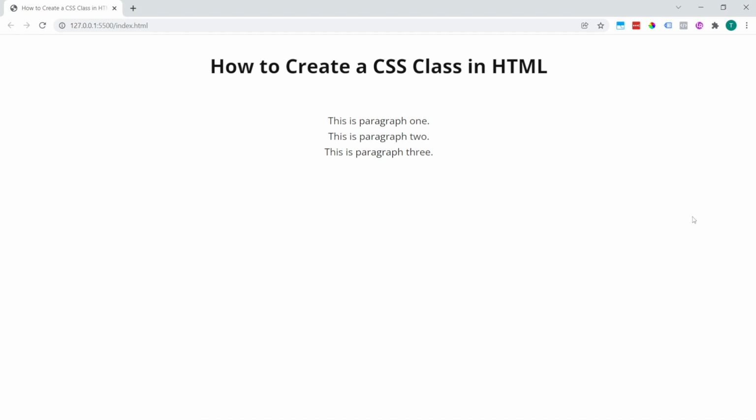In this video, we'll look at how to create classes in our HTML documents and then manipulate them using CSS. To begin with, let's quickly talk about what a class actually is. A class is an HTML attribute which, when applied to an element, allows us to select and manipulate that element using either CSS or JavaScript.